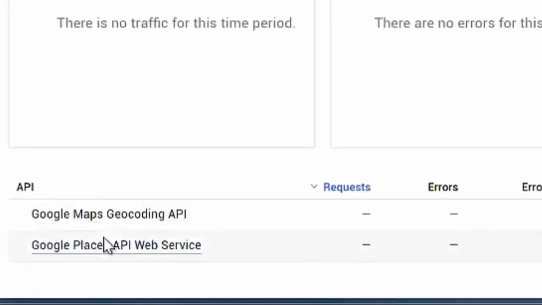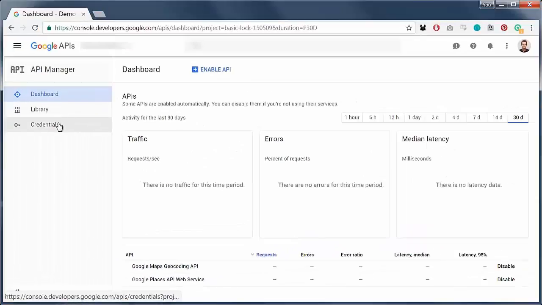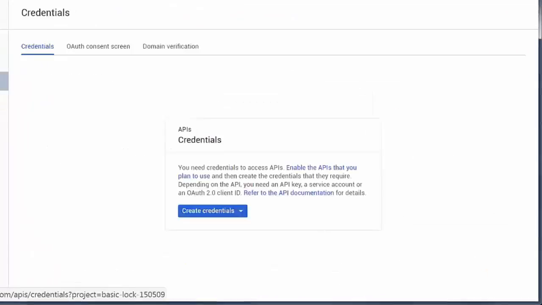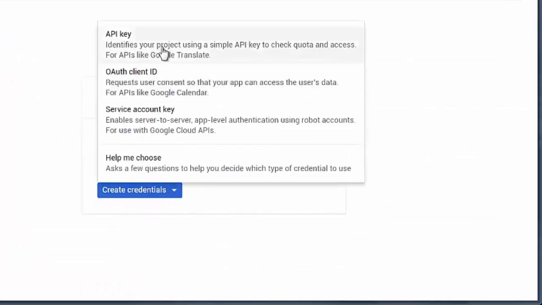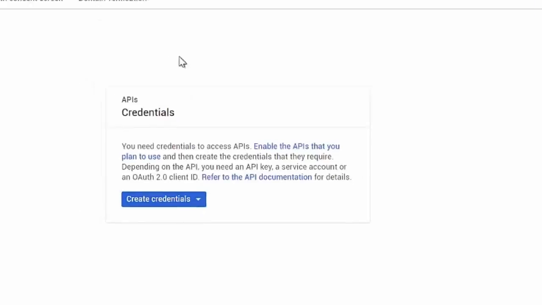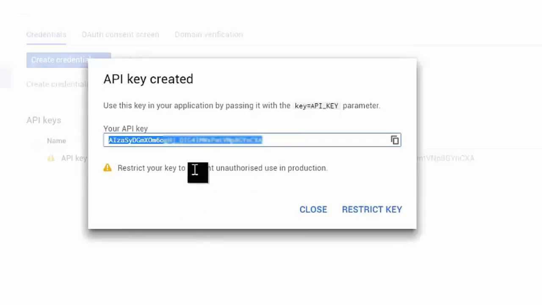It's really important that both are showing here before you create any credentials. You can then go to Credentials on the left, Create Credentials, API Key. Then you'll get a big pop-up like this, and this is your API key. This is really important that you save this somewhere safe now.